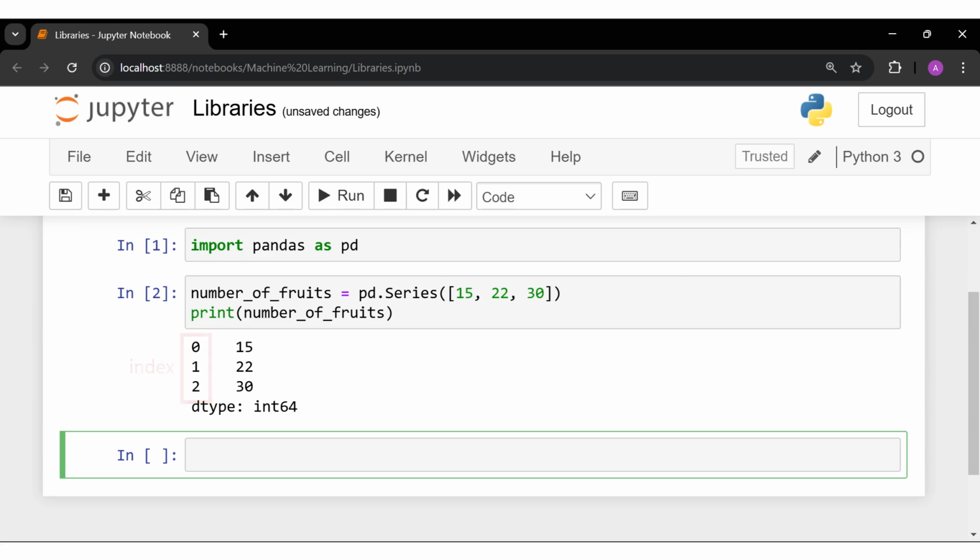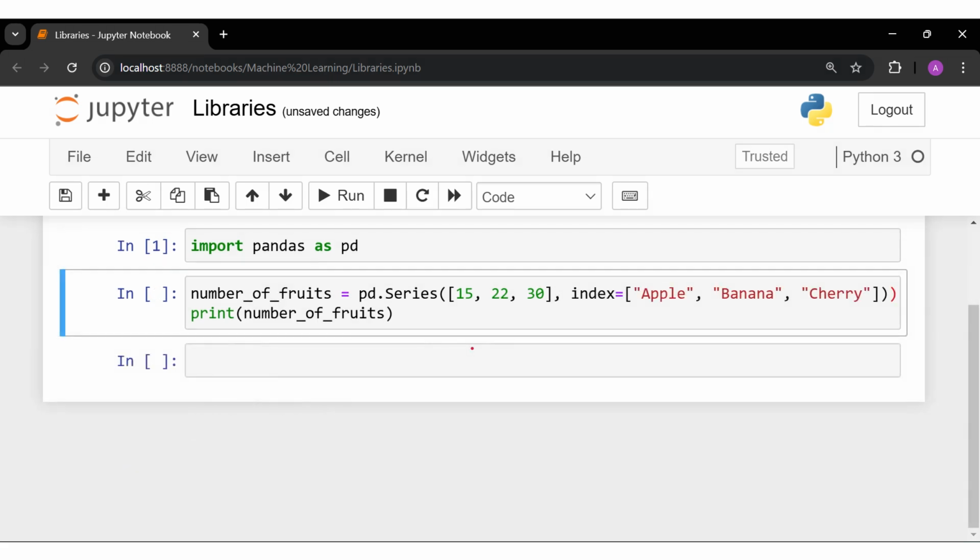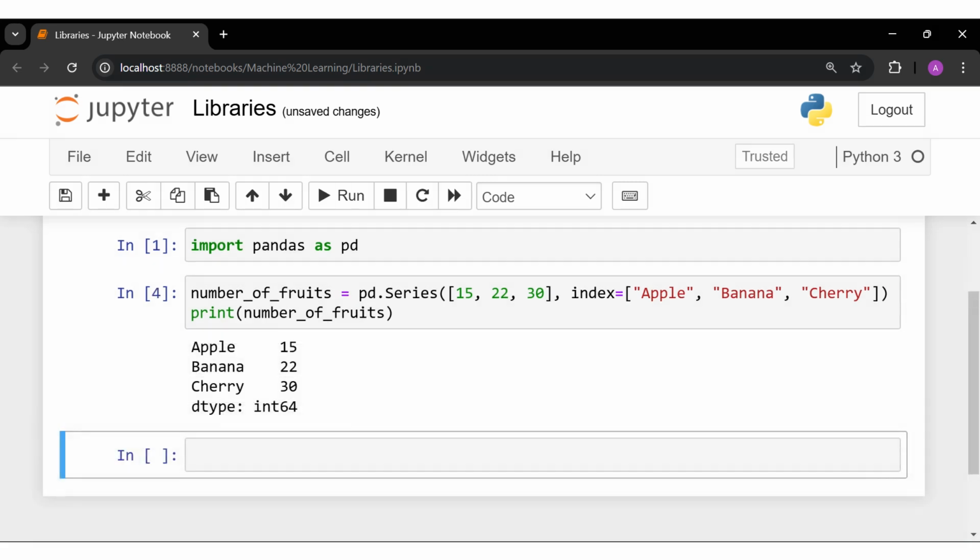The index in a Pandas Series is like a name tag. It tells each value who it is. You can even rename them. So let us make changes while defining itself. Add index is equal to a list of apple, banana and cherry. Printing it again. Now our Series has become something meaningful.